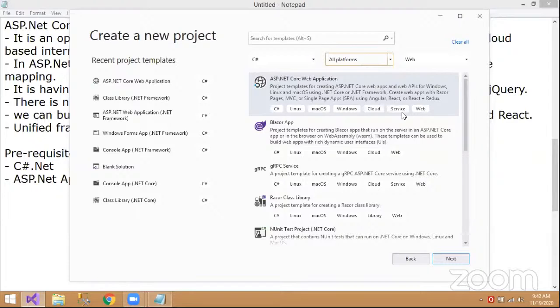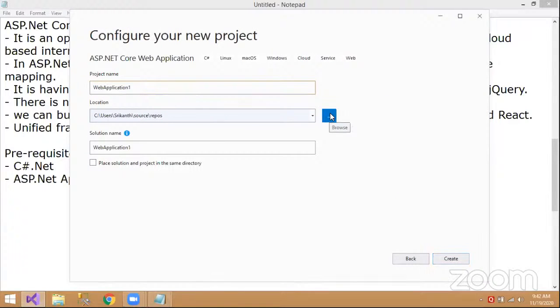cloud, service-based applications, and also web applications. You can even find the description over there: project templates for creating ASP.NET Core web apps and web APIs for Windows, Linux, Mac OS using .NET Core or the .NET Framework. Create web apps with Razor Pages, MVC, and single page applications using Angular, React, React plus Redux. I'm selecting that, clicking OK, and giving a name for the application.